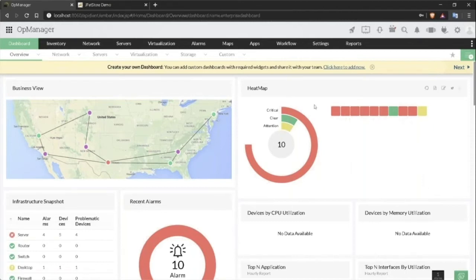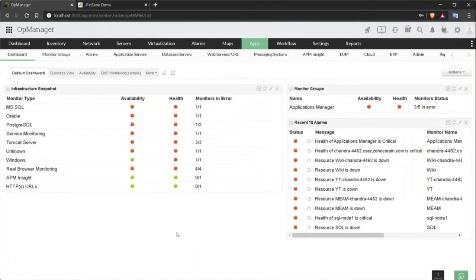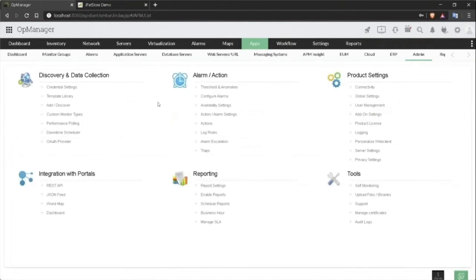So there's an option called Apps, which is available in the OpManager console, which upon clicking will take the users to the Applications Manager dashboard. So from over here, the user can choose to navigate between multiple options that this product offers. Now let us go to the Admin tab, which is over here, where the users will have various features to be accessed. So in our case, we will be looking at application discovery.